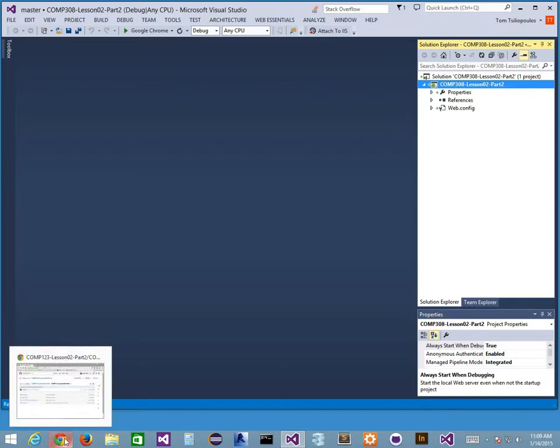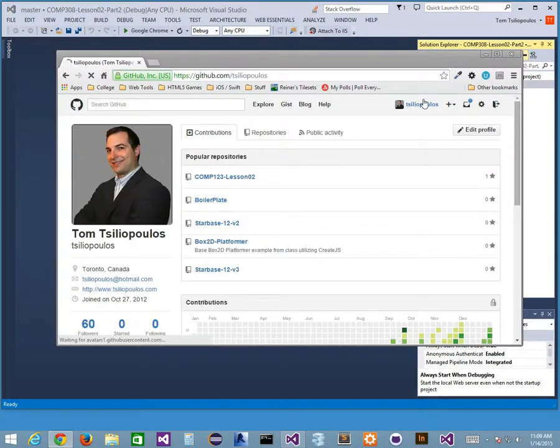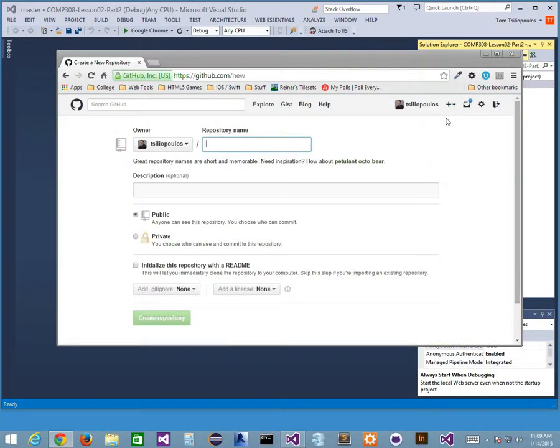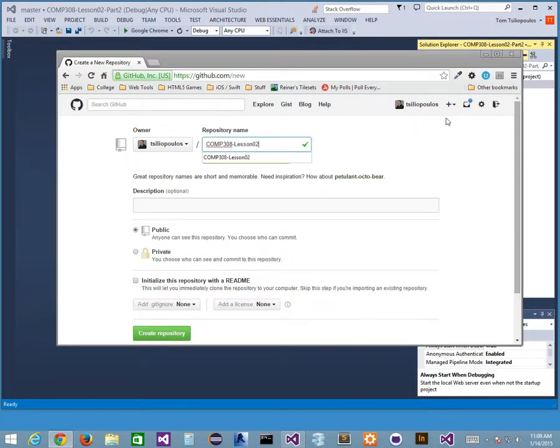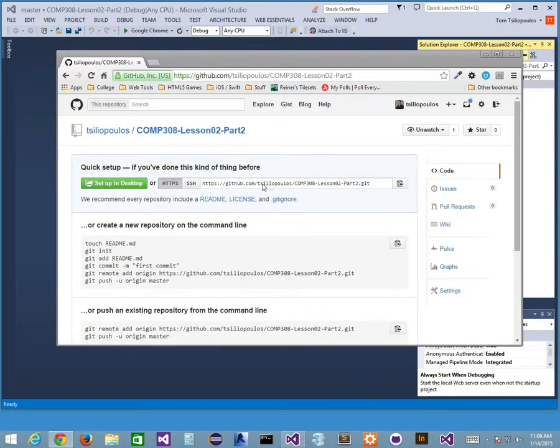I'm going to go into GitHub, right? Here I am in GitHub. And I'm going to create a new repository for this. And it's going to be, of course, called COMP308-Lesson 2 Part 2, right? Just to make it different than the last thing we did. Okay, here it is. Here's my URI. I'm going to copy it.